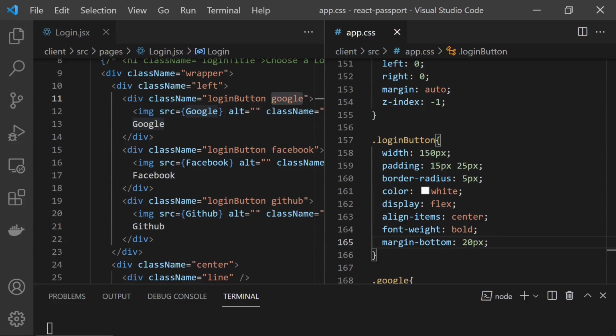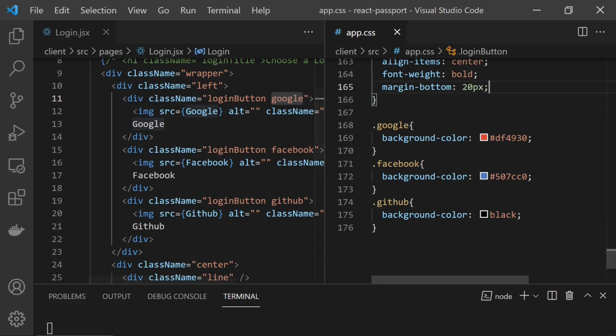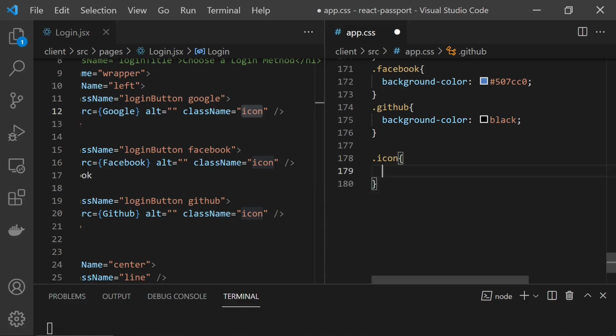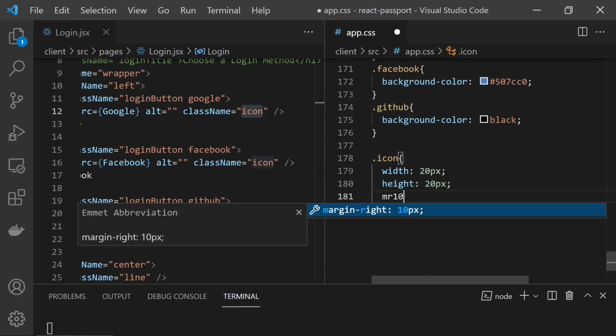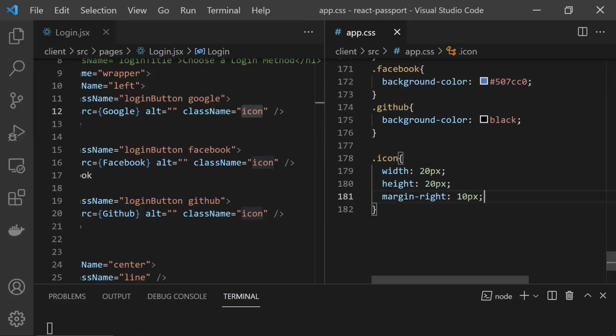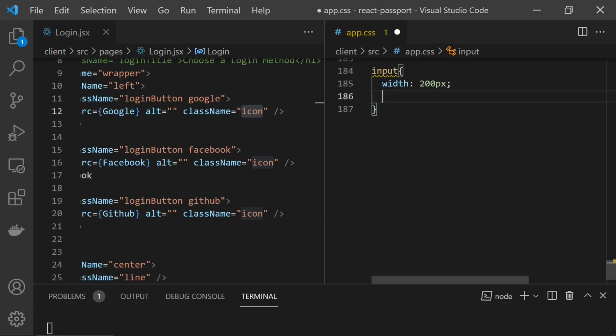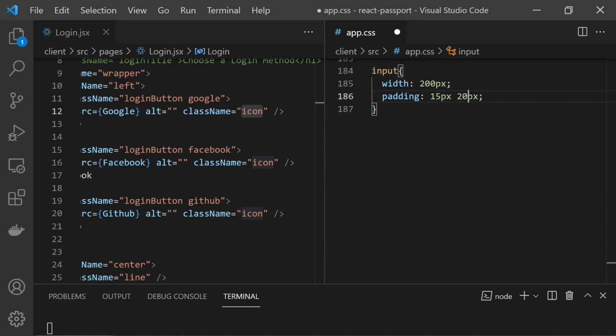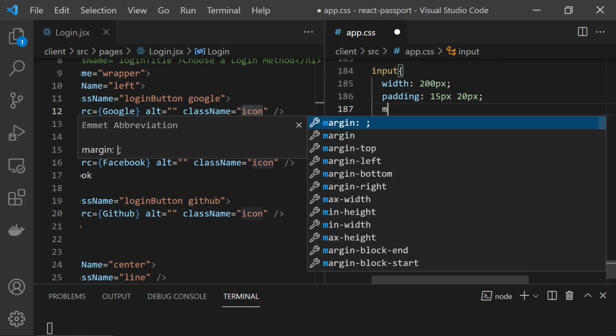And let's take care of our icons. Remember, our class name is icon here. So I will say 20, 20, and margin right 10 pixels, like that. Awesome. What about those inputs? Let's say 200 pixels. I will give padding 15 and 25 pixels, maybe 20. It's too big. Okay. Margin bottom 20.